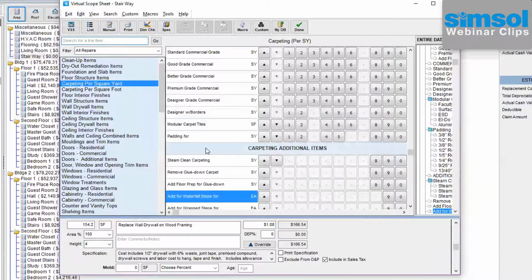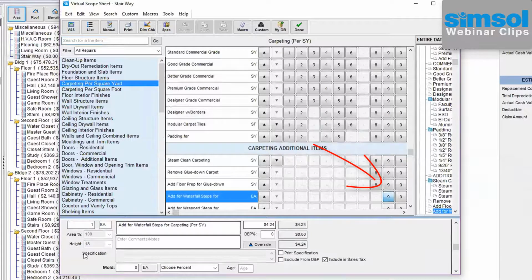Okay, if I need to carpet those steps, I can do that. A step per each, let's say it's 16. And there we go. So that's how you can do your stairways pretty easily and put that in.